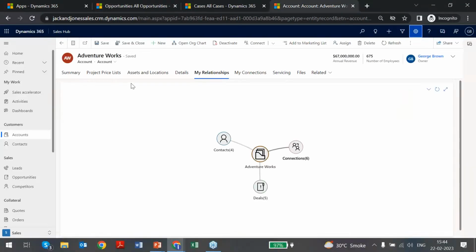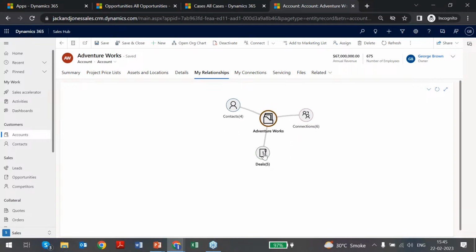So as you can see, I'm currently standing on the account record, which is Adventure Works, and there are lots of relationships that are associated to this account record. So currently there are connections, deals, and contacts. These deals are nothing but the opportunities that are associated to this account record.